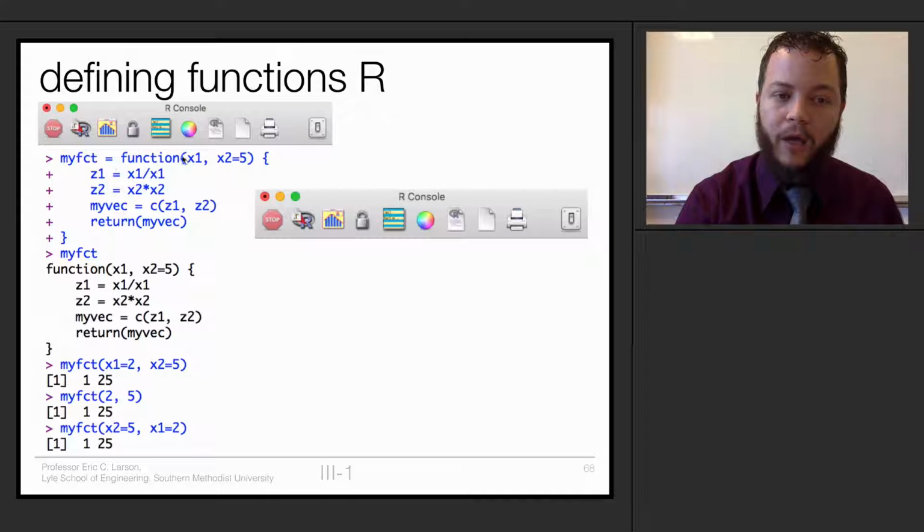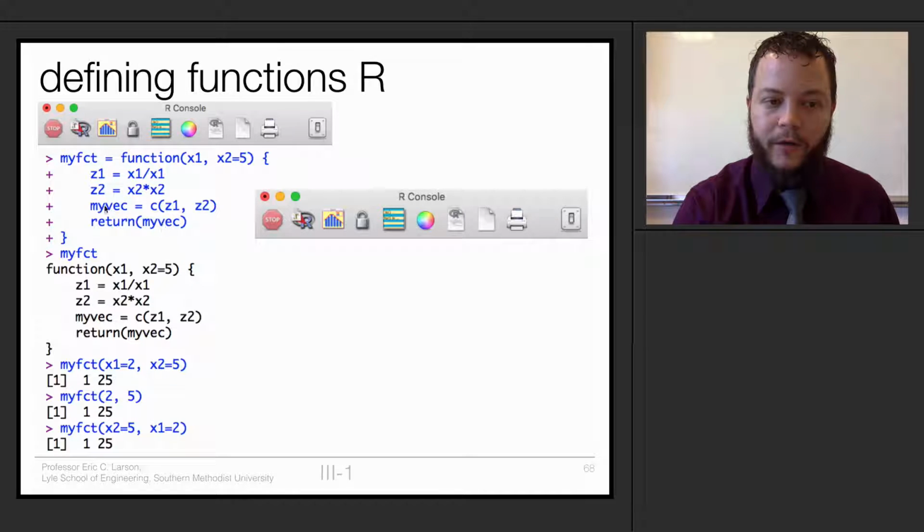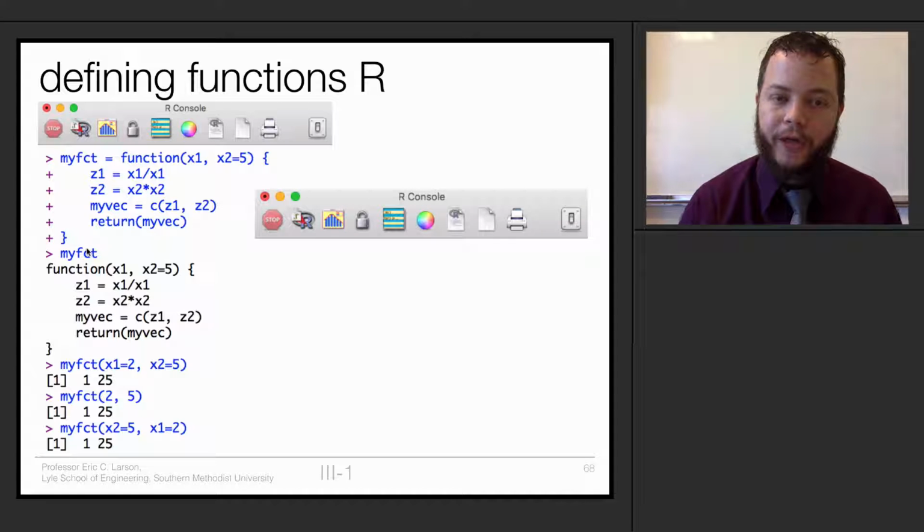And we can say, okay, well, I'm going to define this z1 variable and this z2 variable. z1 is always going to be equal to 1. It's just x1 divided by x1. And z2 will be whatever that second input is squared. And if I don't provide that input, it's just going to be 25. It'll be 5 times 5. Then I can return this vector that I've created. And so my function now, if I call it, will return that.